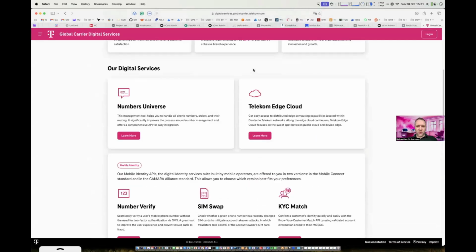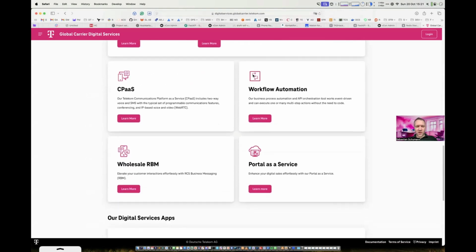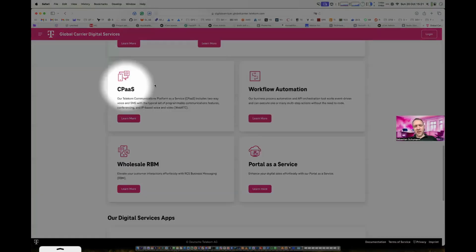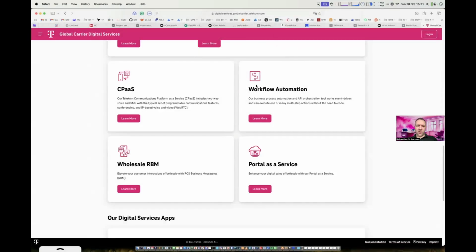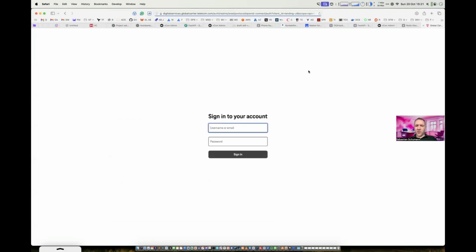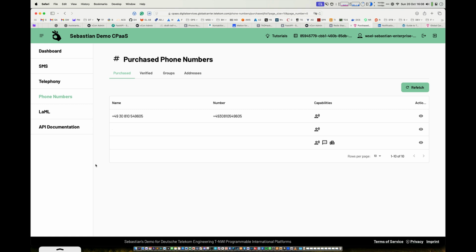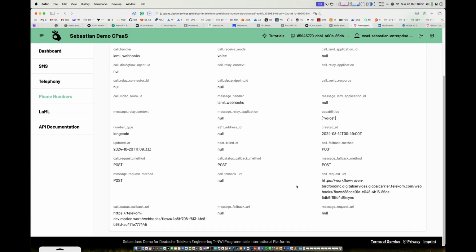What you see here is our digital services portal consisting of many services that we have in our portfolio. As mentioned, the services I would focus on today is CPaaS and workflow automation. In order to use these services, I created a tenant for myself and will log in now as that tenant. If we go into the Telecom CPaaS service, we see that we've configured a couple of phone numbers, one of which we are going to use for our test. This is going to be the phone number ending in 605.